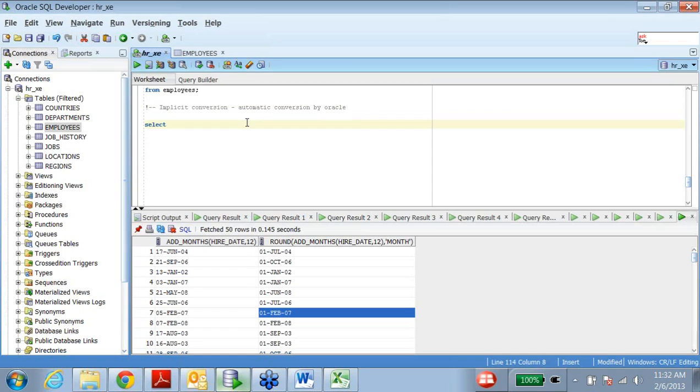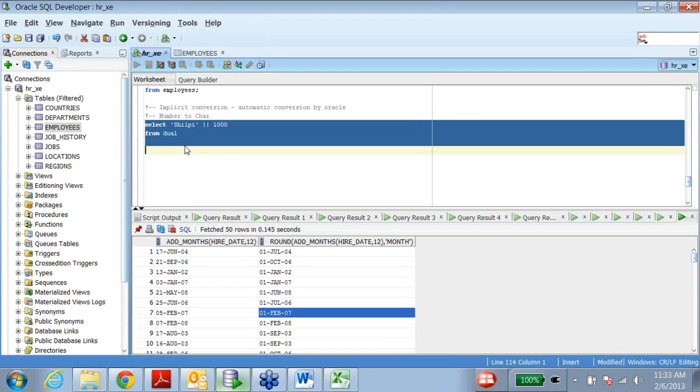Let's say select, I'm writing some name, and let's say I'm appending here 1000 from dual. Okay. Now this is a char type and this is a number type. And concatenation works only on char types. So Oracle does implicit conversion from number to char. See, it automatically converts this into a character and will append this to this particular character literal.